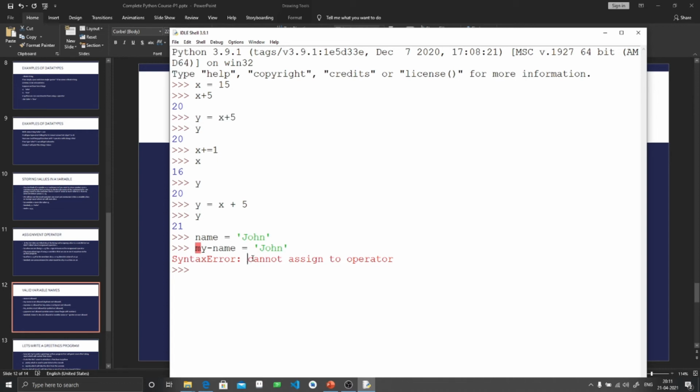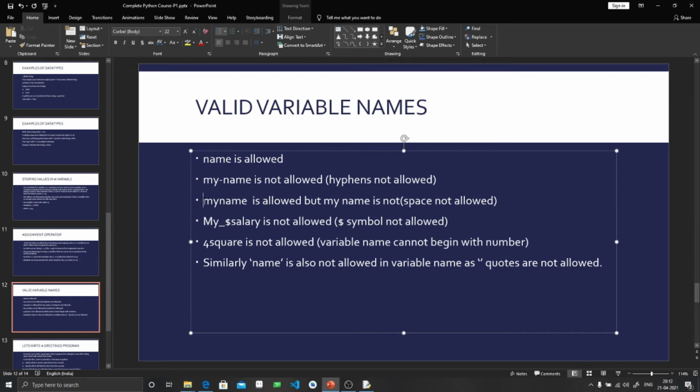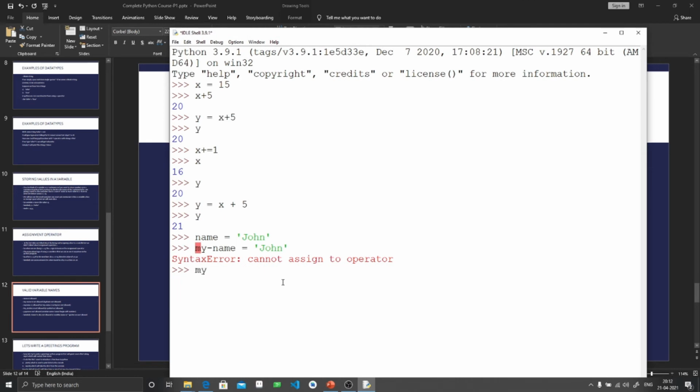It is telling that it cannot identify the operator, because it identifies hyphen as the subtraction operator. That's why it is giving this output. So next is my underscore name, which is allowed: two strings concatenated are allowed. But if we give my name with a space, that is not allowed. Like if I type my space name, it will also not be allowed.